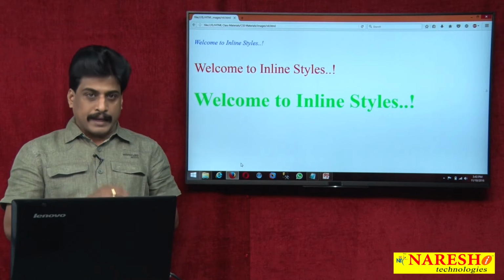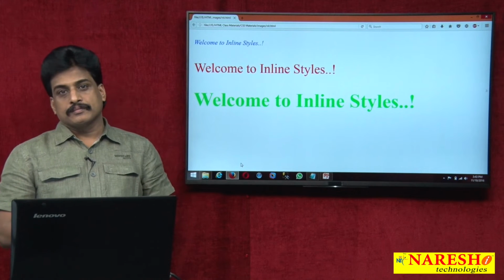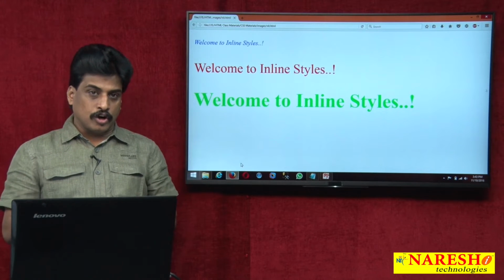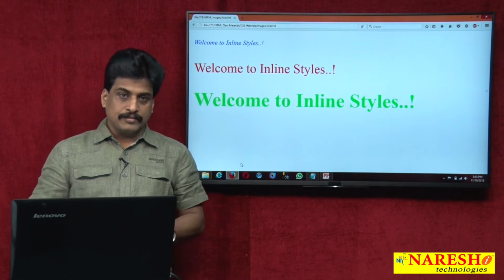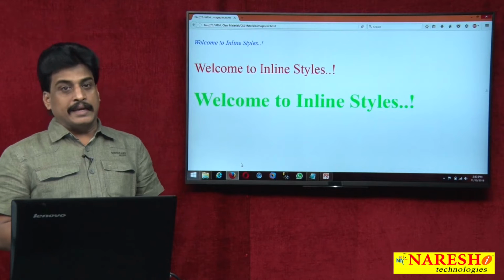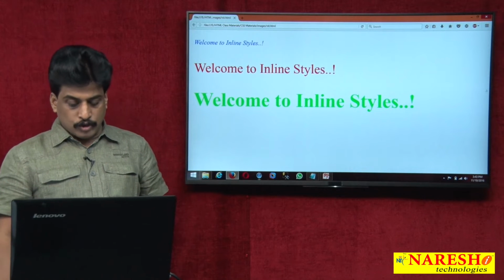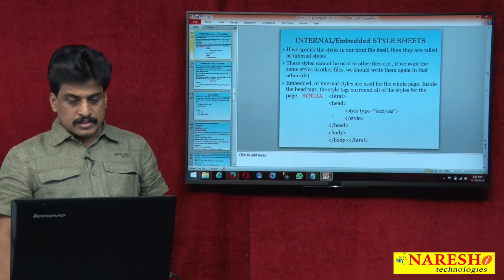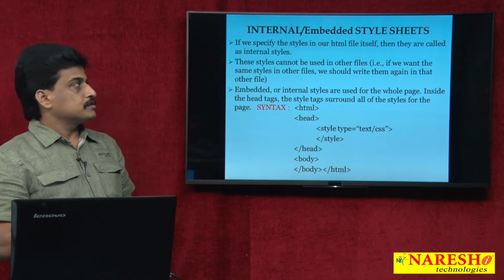Inline styles are applicable to all tags only within the body, because styles are not applicable to the header section. So the second category, after inline style sheets, is internal style sheets. These are popularly known as embedded style sheets. This is the embedded style sheets mechanism.